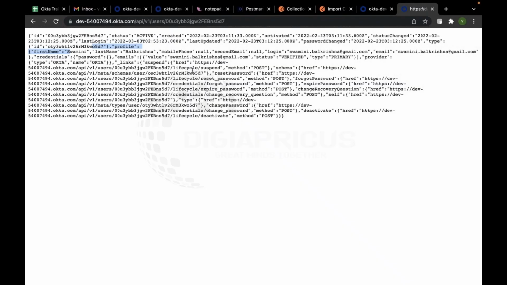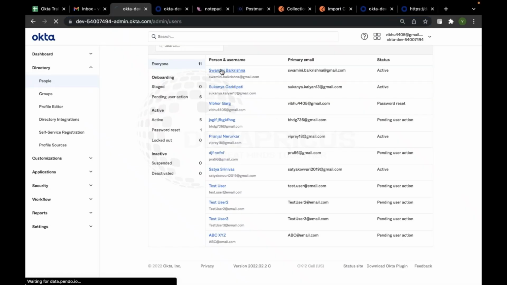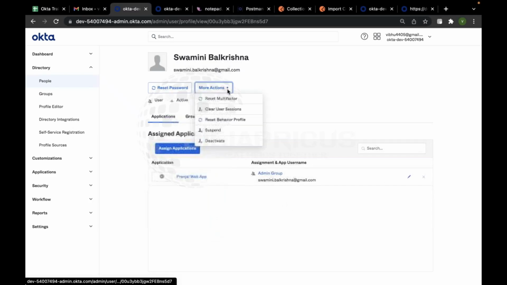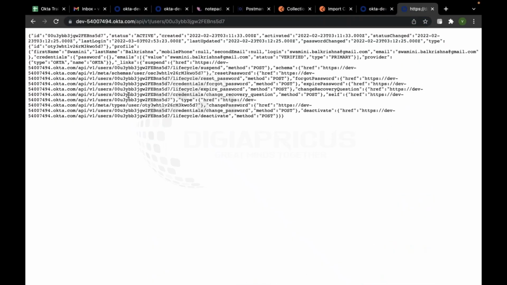it's helping me understand that if I want to suspend the user, I need to do a POST, because I need to suspend the user. So over here in Okta, what will we do? We'll just go in here, go to Swamini, more actions and suspend, right? Nothing to do. But over here we have to do a POST operation. We cannot do it directly from the browser.